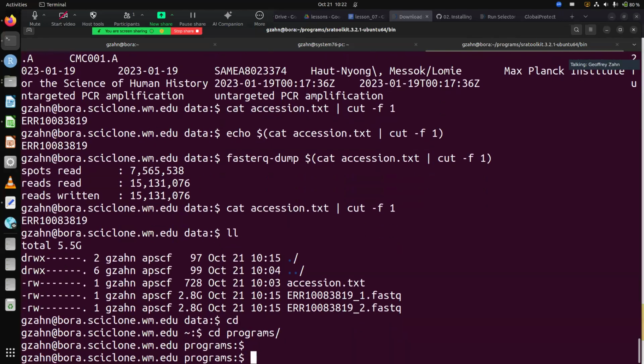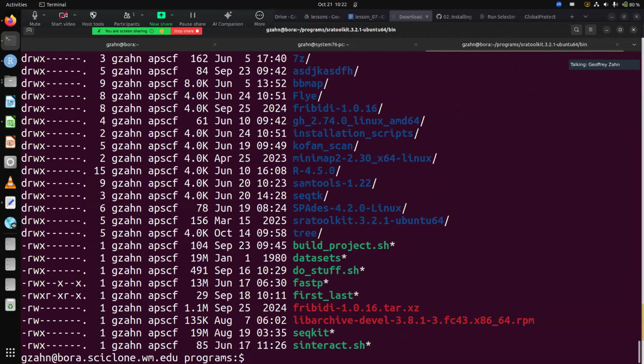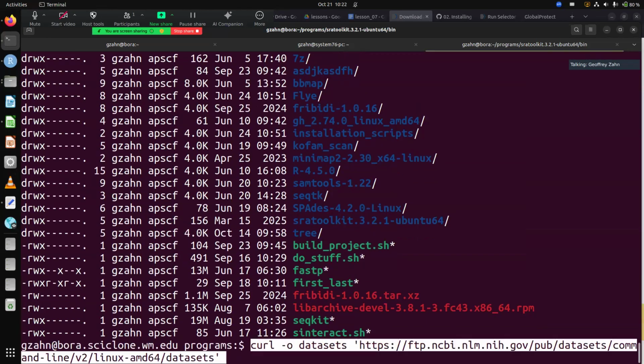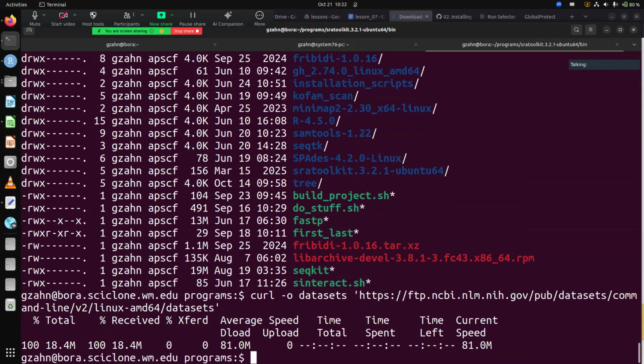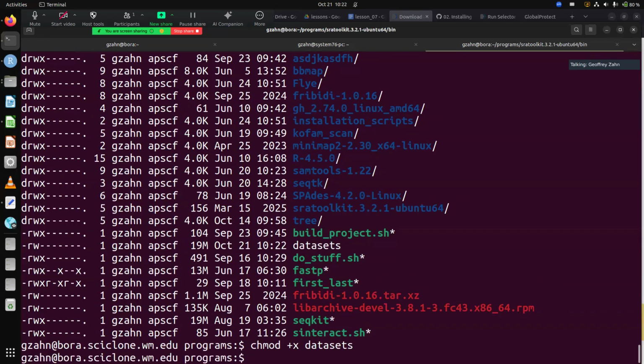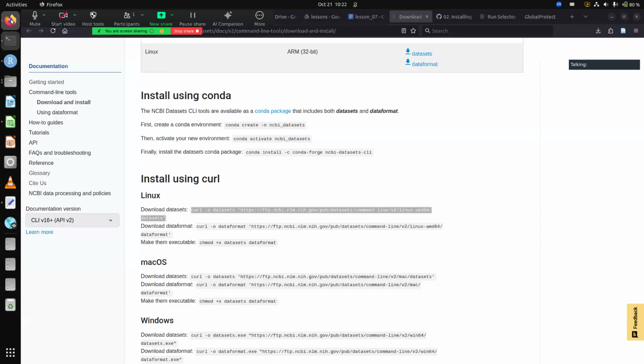So I'm going back into programs. I'm going to paste that in. That's quick. Since programs is already in my path, I'm not going to have to do anything else except make this executable. chmod +x datasets. All done. Okay, well, that was exciting.